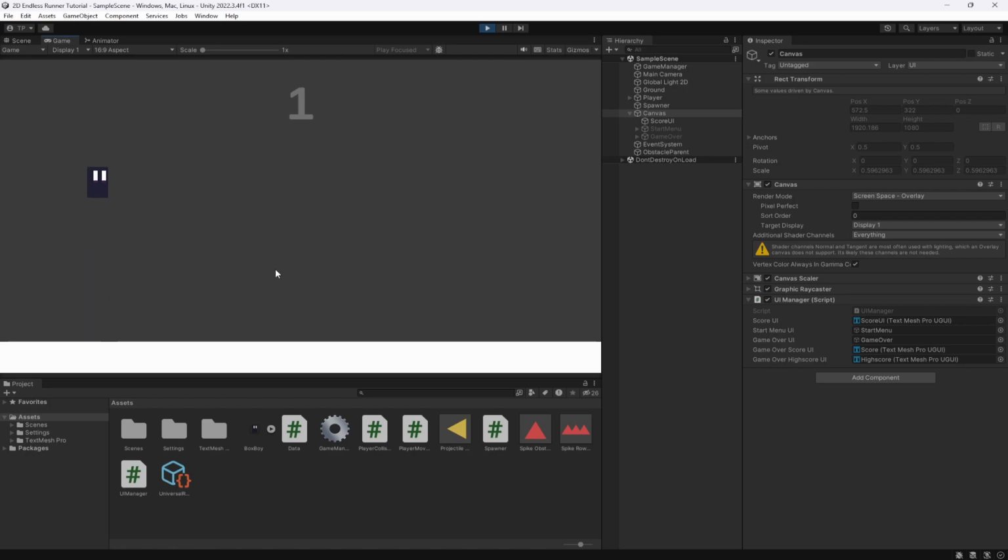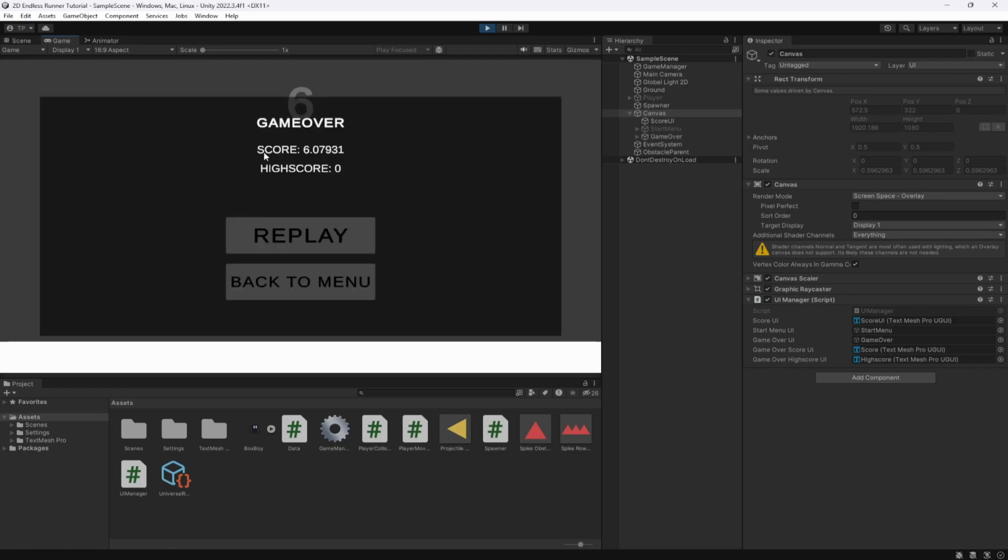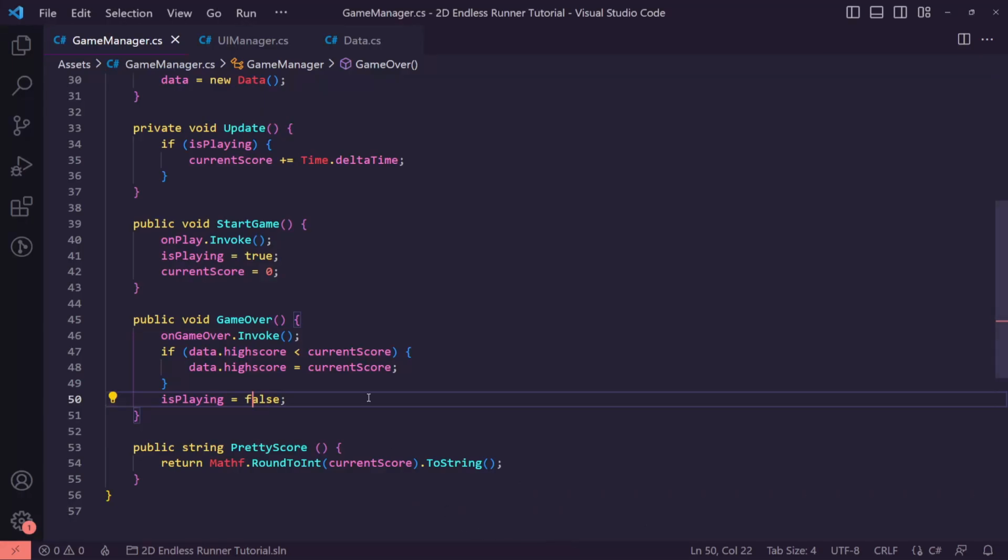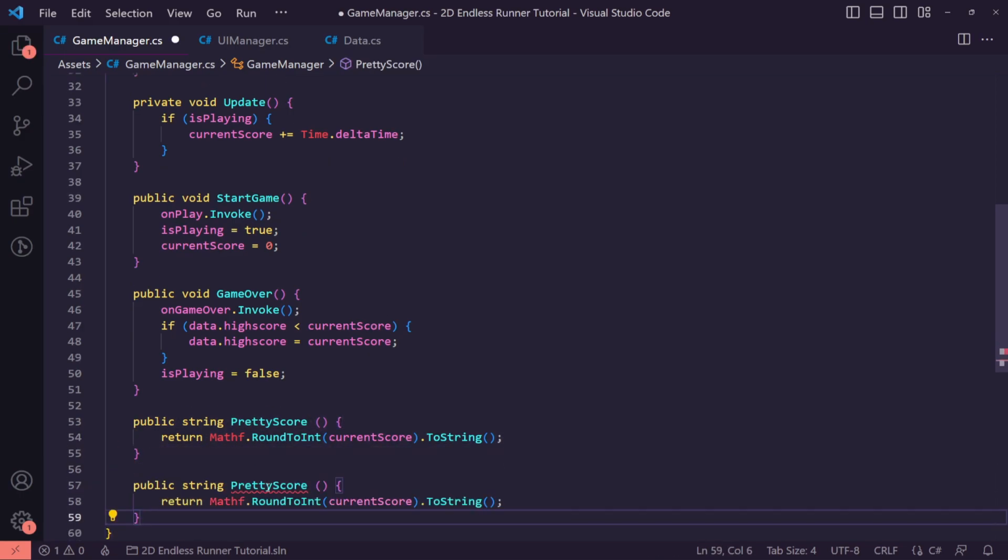So hit play and then we'll just wait for our death. So you can see we are getting up to 4, 5, 6, 6, and you can see we get our score there of 6. Now this is kind of messy, so we're probably going to want to clean this up as well. But luckily we created a function inside of here called pretty score to actually get the nice looking score. So what we could do is also get a pretty high score as well.